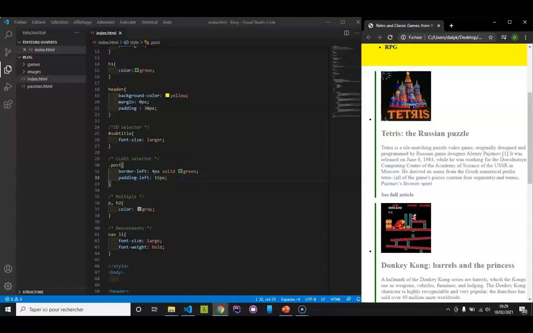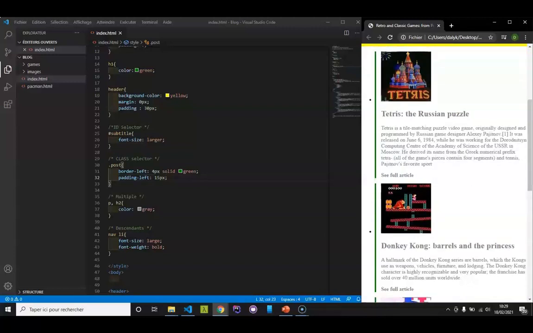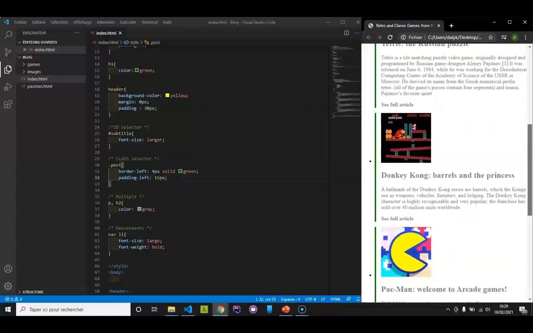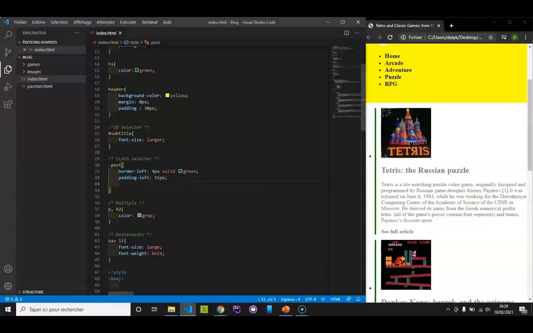We will also try to separate our pieces. You see that they are all stuck to each other. We will try to add a space between our first, our second, and our third pieces, and so on. Each piece will have a space at the bottom to separate them. We will simply add a margin at the bottom, so margin bottom, that we will define, for example, at 30 pixels, and we will see what happens.